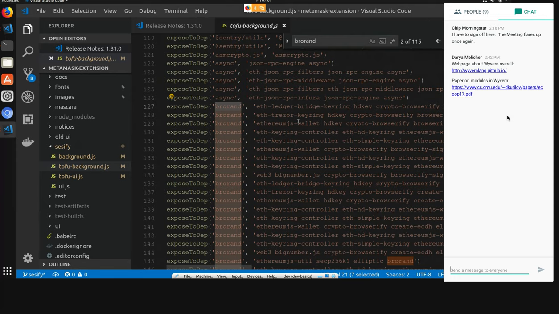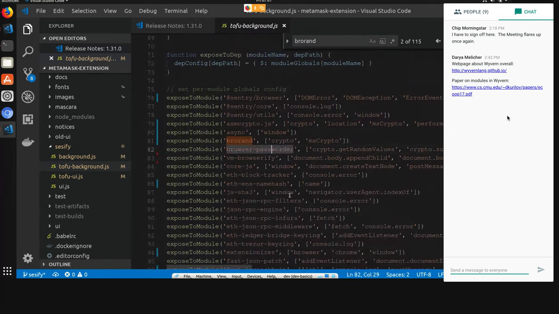The reason for that is, let's say we determined, where's a good one? Like async gets window. Obviously this is, okay. I don't know why it needs all of window. I think that's just a static analysis issue. So when you say gets, as in async gets window, or Brorand gets crypto and MS crypto, the way in which these things appear to Brorand is as if they're global variables, correct? Correct. Yeah, it's passing it as an endowment when we initialize the module. Okay.